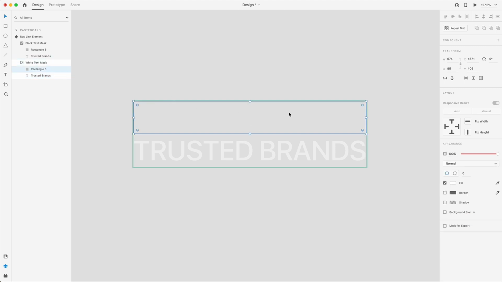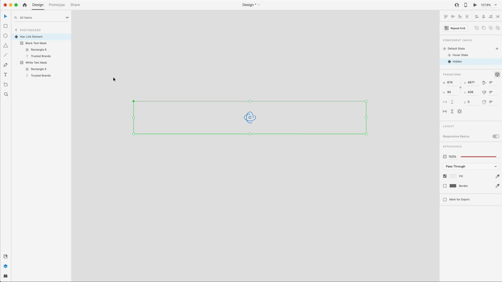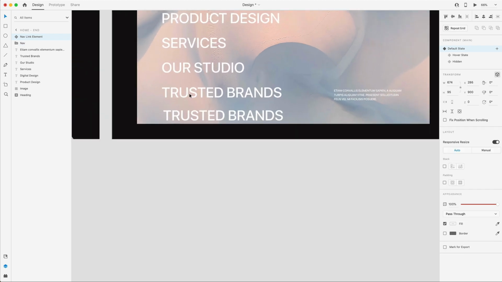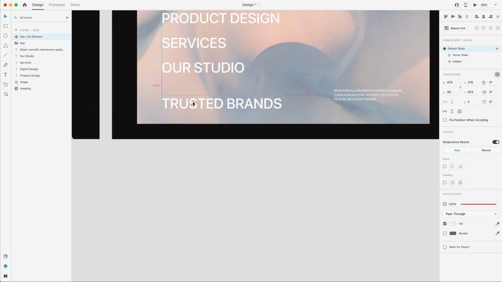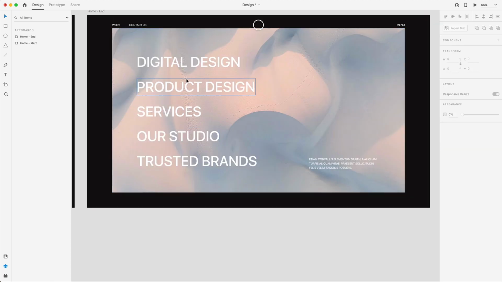So our rectangle stays in the exact same position and our text is just slightly below it. So now if we click away, we can see absolutely nothing, which makes our hidden state. So I'm gonna turn this back to the default state and I'm gonna drag this into my design and delete the original text. So we'll just position that back there.